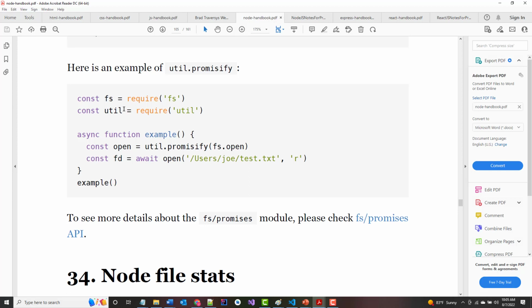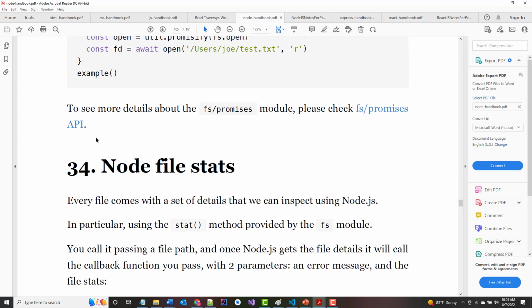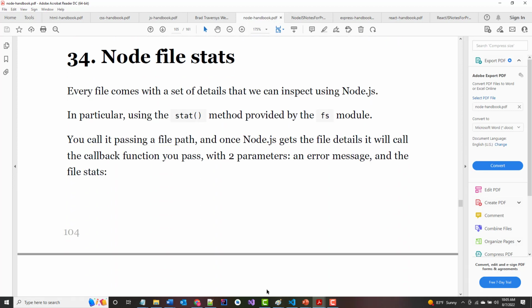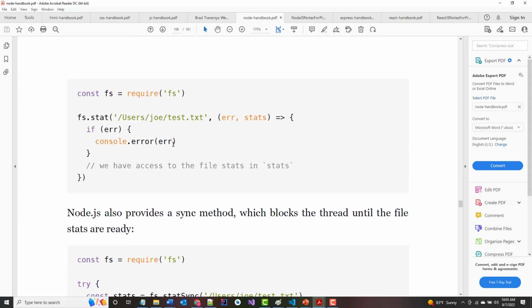All right. That said, how much work you'll actually do using Node with files, it's going to depend. Personally, I think you'd be doing a lot more work with Node and databases than you would with Node and files. All right. Every file comes with a set of details you can inspect using Node, in particular the stat method. It says you call it passing a file path, and it'll come back giving you some of the information.